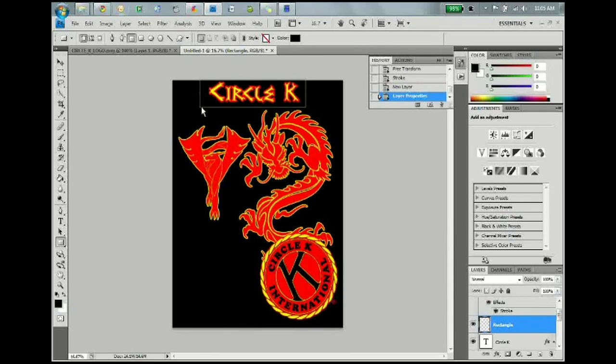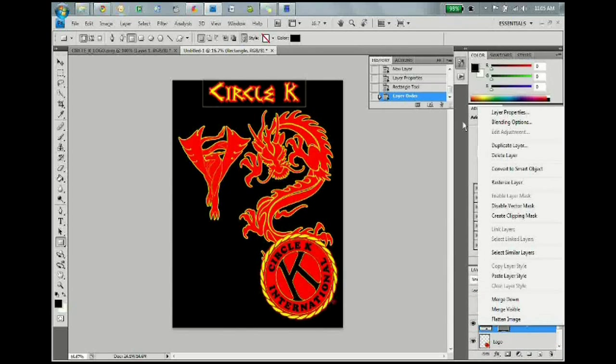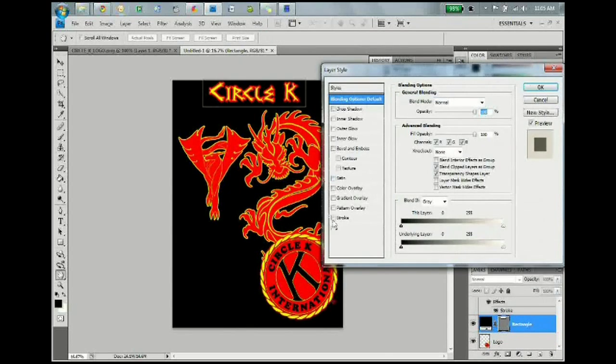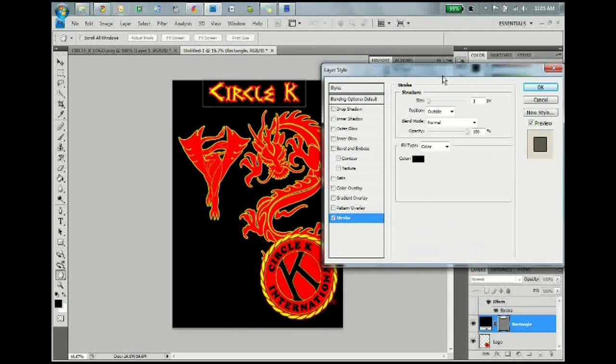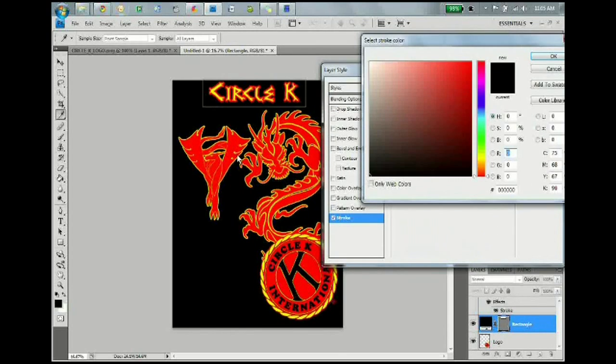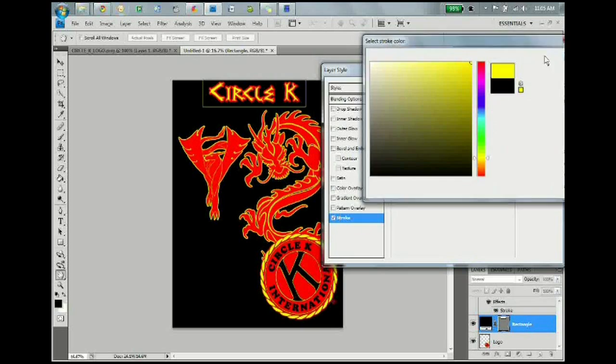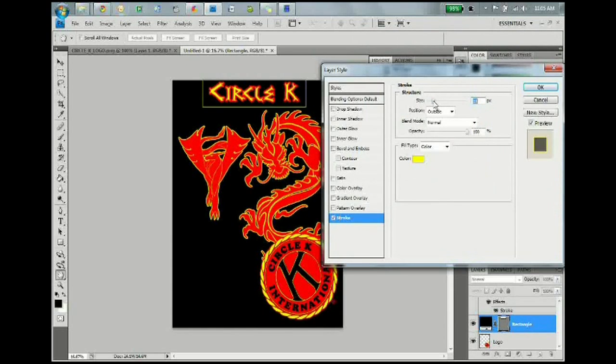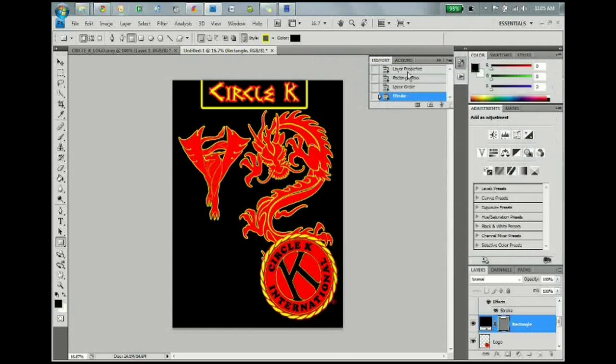Click and drag around your logo, and make sure to put it behind the text. You could apply a stroke, and let's make it yellow using the eyedropper tool. And that's pretty much how you make a shirt.